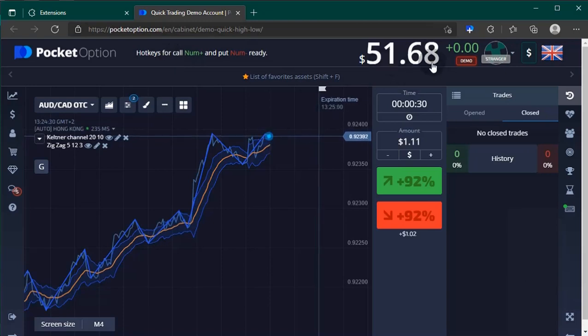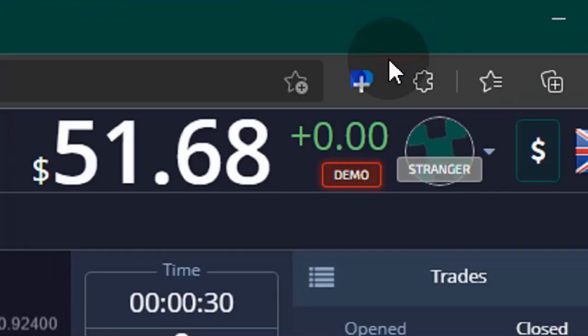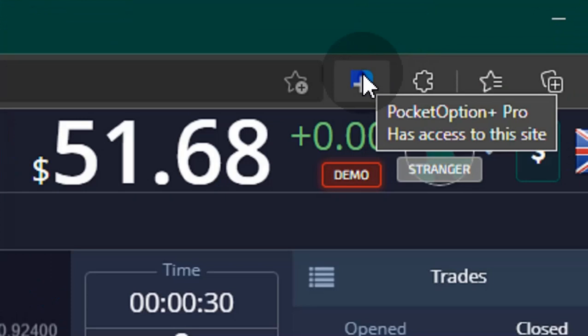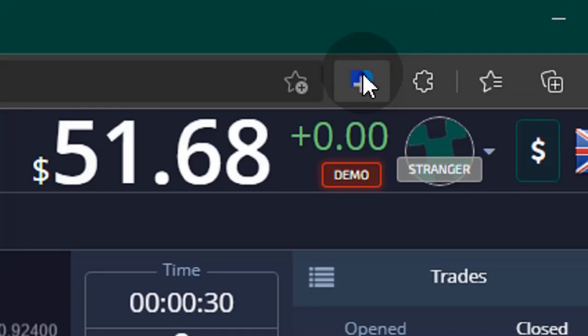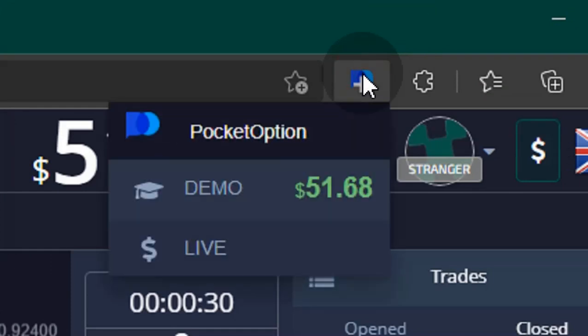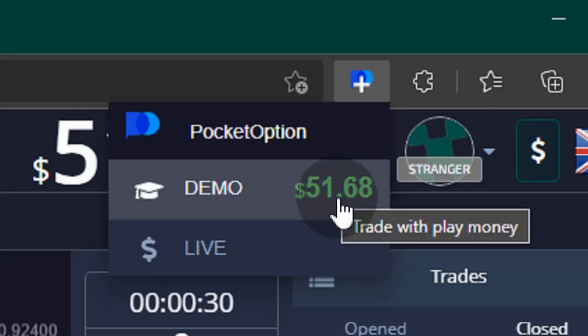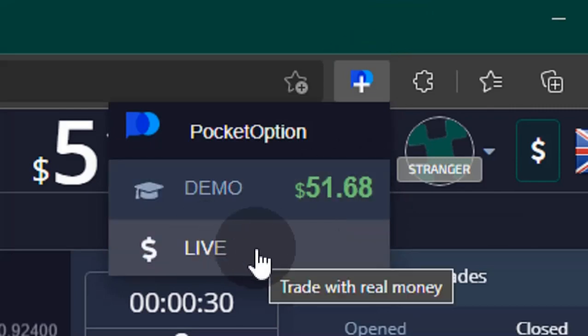The balance amount display is now much bigger. If above zero, the balance amount gets recorded into the shortcut. The same thing will happen if you visit the live page.